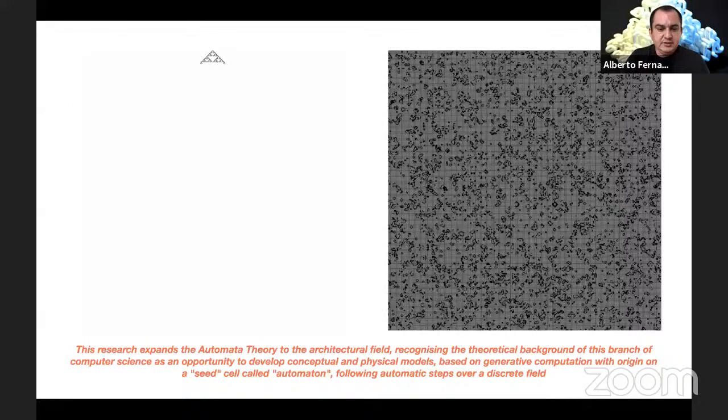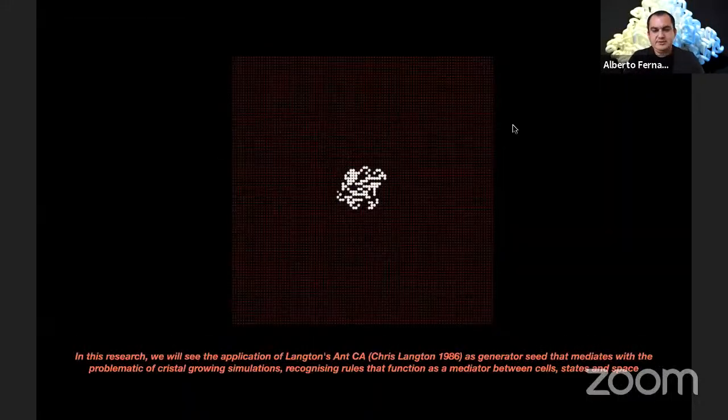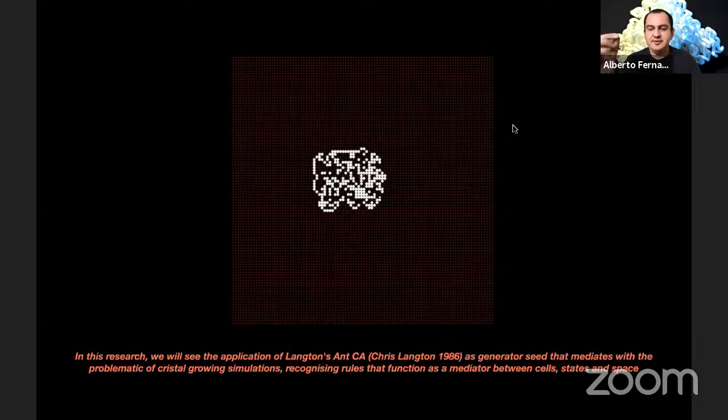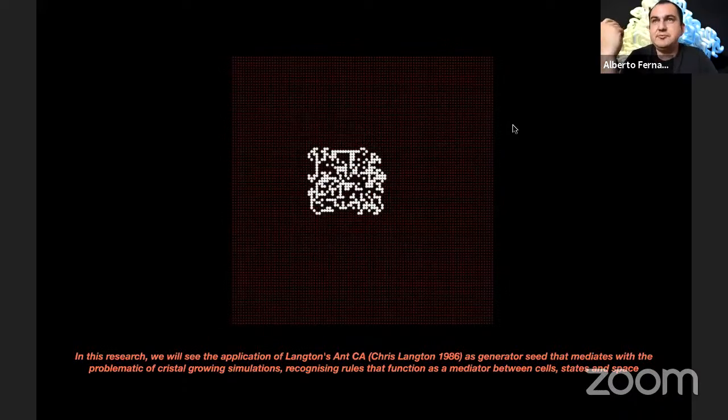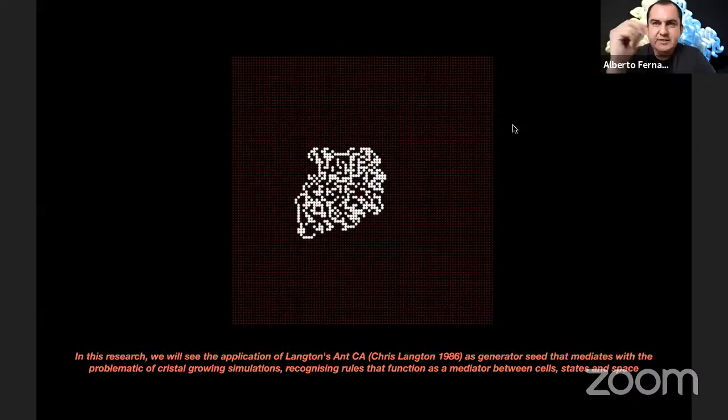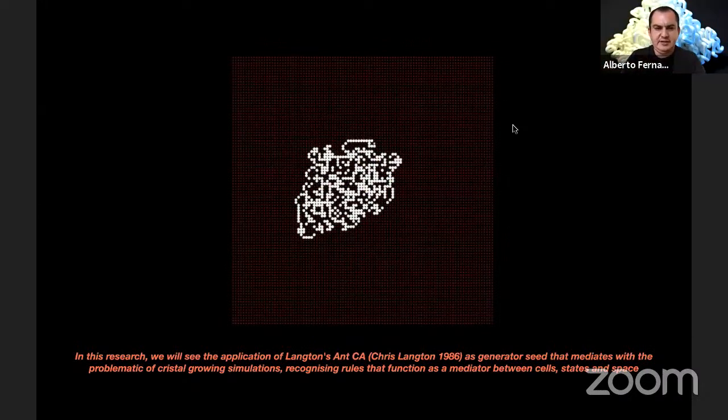So in this research, we will see the application of the Langton ant CA, which was created by Chris Langton in 1986 as a generative seed that mediates with the problematic of crystal growing simulation, recognizing rules and states that function as mediators between cells, state, and space. So it's one cell which is transforming its own environment, and then is trying to build a different shape according to different sets of rules.